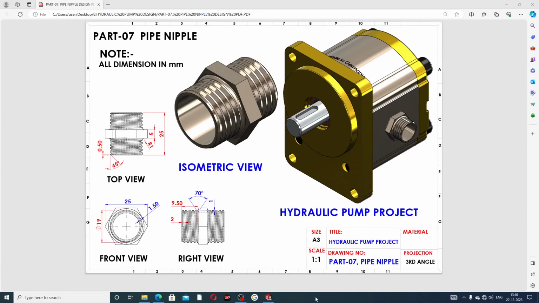Hi guys, welcome to CAD CAE tutorial. Today we are going to see and use SolidWorks software and how this body is designed easily and clearly. And guys, this is a pipe nipple, and all 2D drafting is available here. And this is an isometric view, and this project is a hydraulic pump project, and all parts are drawn one by one here, and last all parts are assembled here easily and clearly.